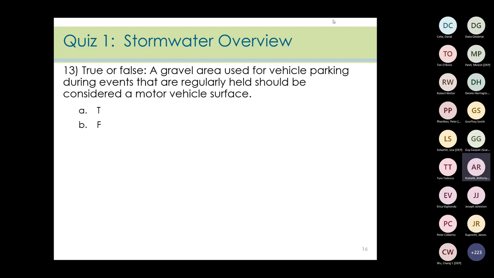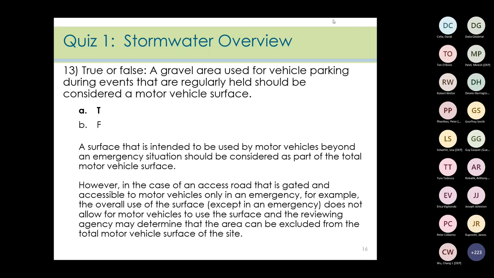Okay, question 13, true or false. The gravel area used for vehicle parking during events that are regularly held should be considered a motor vehicle surface. And the answer to this is true. So a surface that is intended to be used by motor vehicles beyond an emergency situation should be considered as part of the total motor vehicle surface. However, if a surface does not allow for motor vehicle use outside of an emergency, the reviewing agency may determine that the area can be excluded from the total regulated motor vehicle surface.